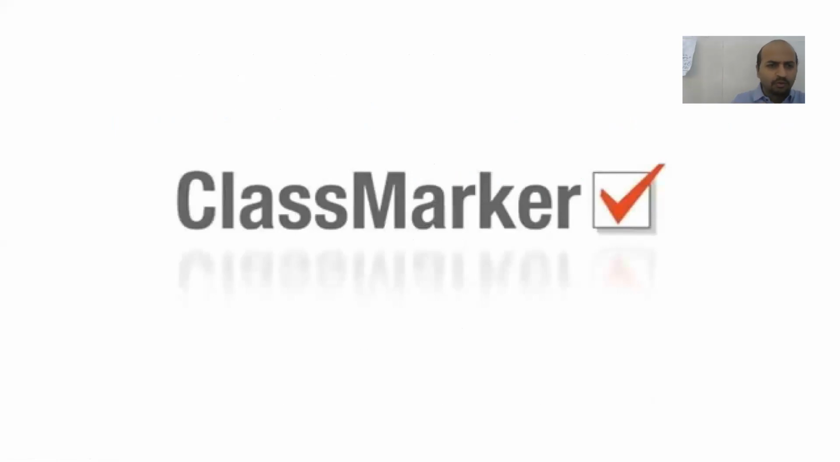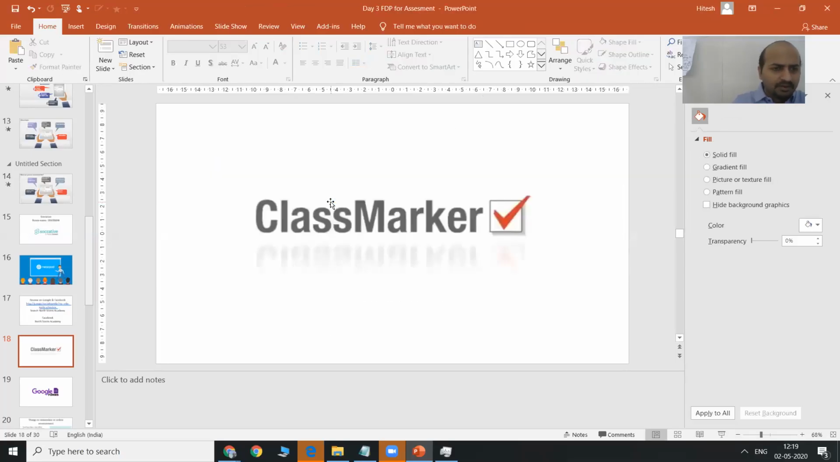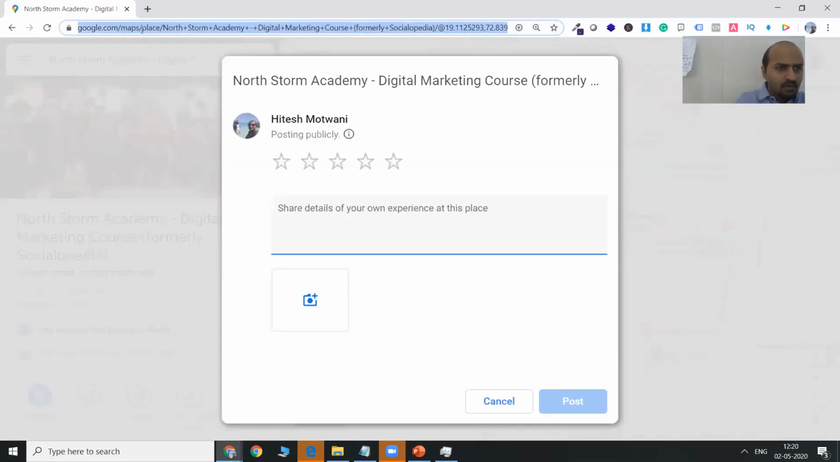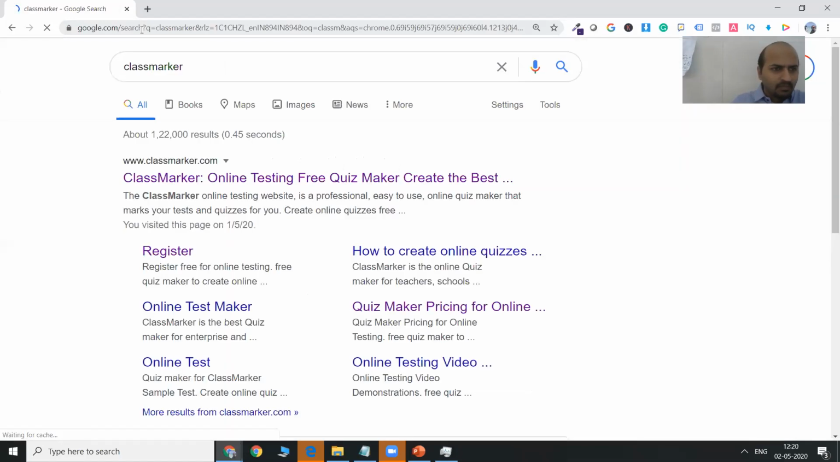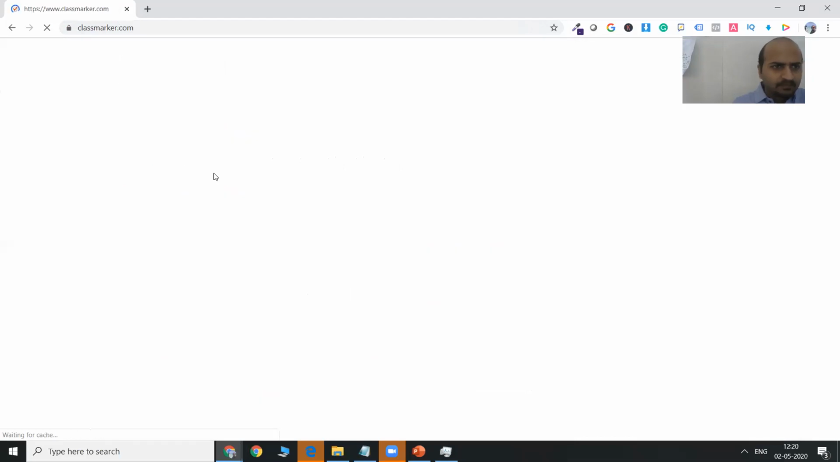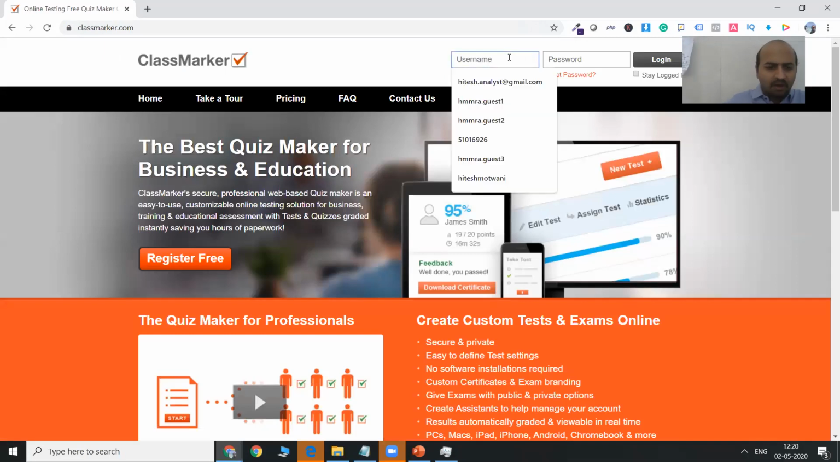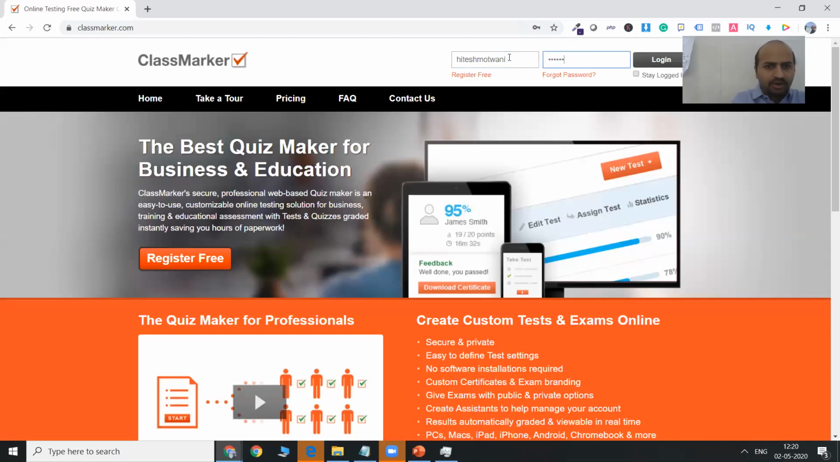Let me show this tool to you. It's quite an amazing tool. For this, you need to go to classmarker.com. First, log into ClassMarker. You need to first make an account over here. Making an account is quite easy. Just go out there and make an account. Once you make an account, just log into ClassMarker.